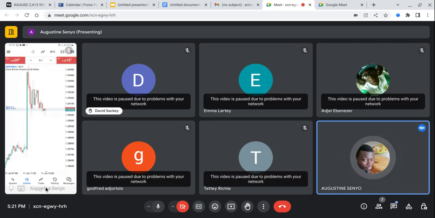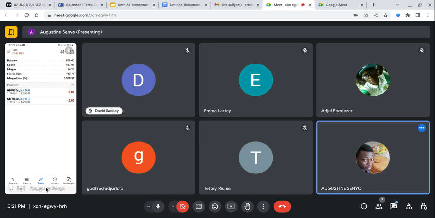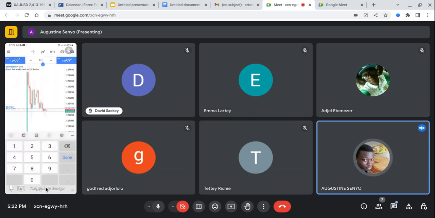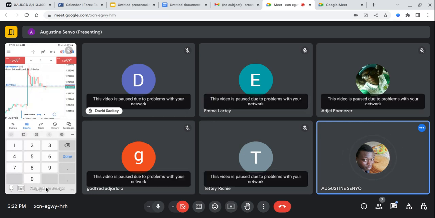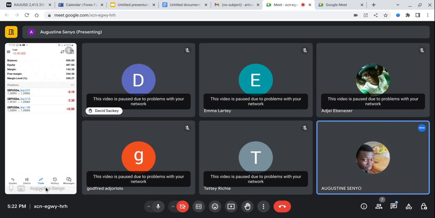Now let's look at the difference. Right away I'm losing $2 here, but look at the 0.01 lot. I'm losing very small. I'm going to increase the lot size so that you also understand. So let's go for one lot. One lot. Buy. That is also done.